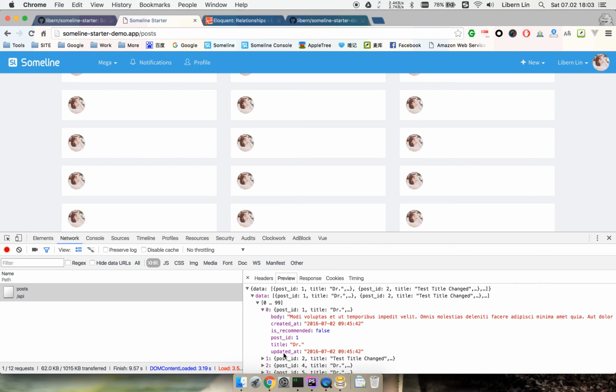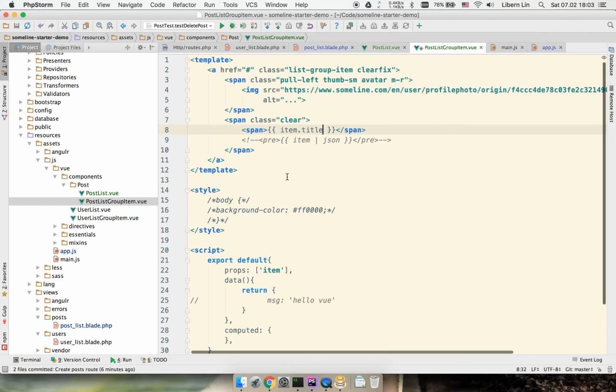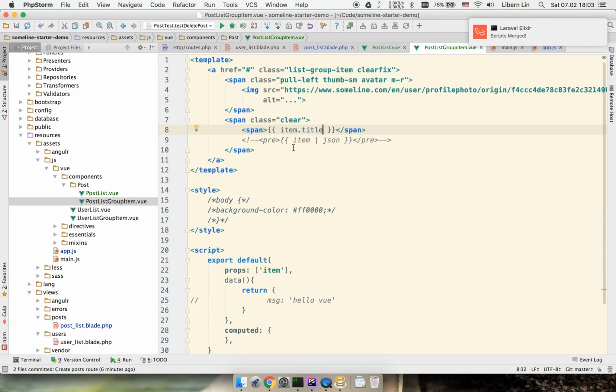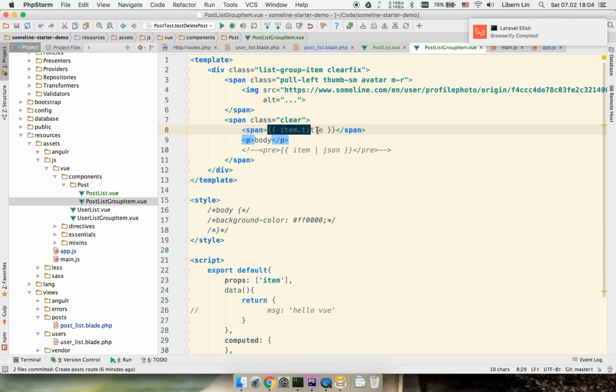So we want to show the data out in the front end. As you will see, we reference the post list group item. So we change the item to item.title to get the title out. Then we change the A to D first. So we will add one more tag, P, to print out the body.